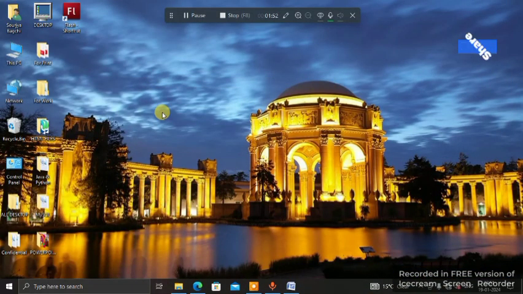So yeah, these were the top 3 Windows shortcut keys for you.